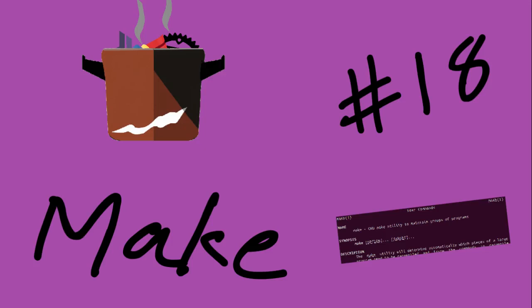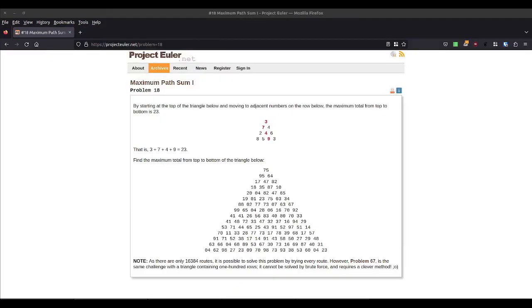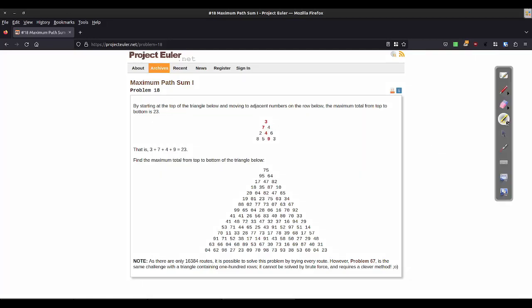In this challenge, we try to complete every Project Euler problem in a different programming language. Today's challenge is problem number 18. We're given a triangle of numbers 15 tall and 15 wide. Starting at the top and moving only downward, find the path which produces the maximum sum.